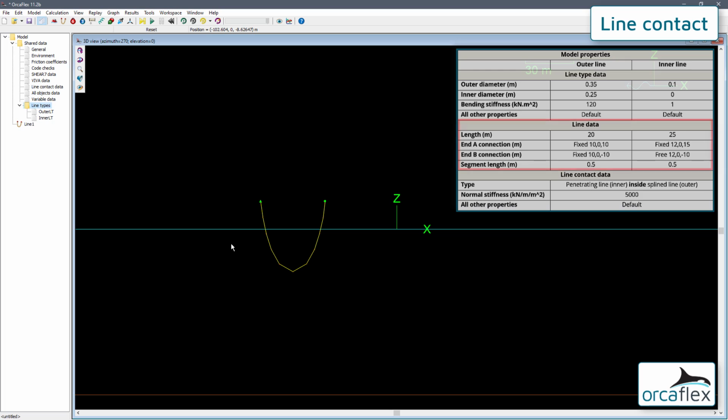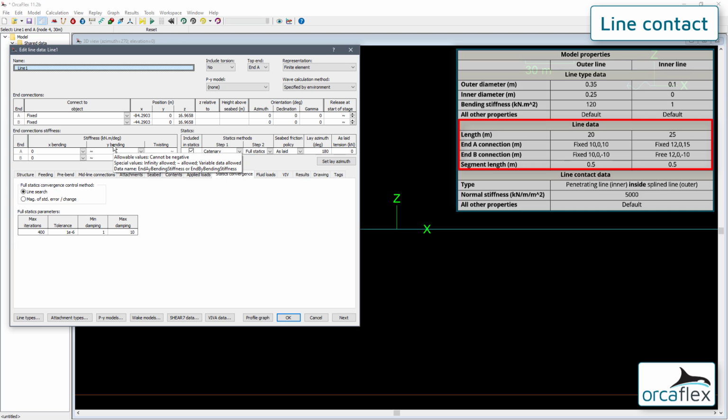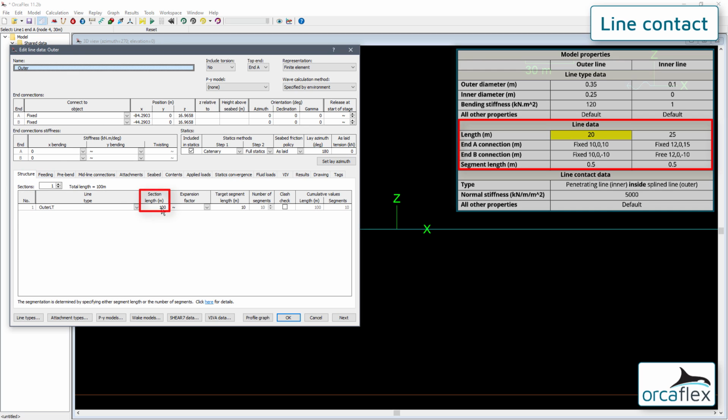The next requirement is to set up the first of the 2 lines, so we'll open up the line data form and rename this one to outer. Next, we'll set the length to 20 meters, and the segment length to 0.5 meters. And the positions for end A and end B to 10, 0, 10, and 10, 0, minus 10 respectively.